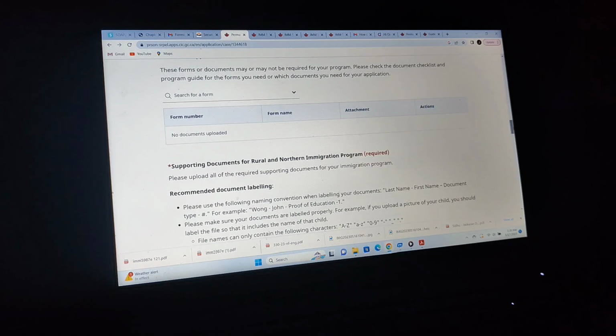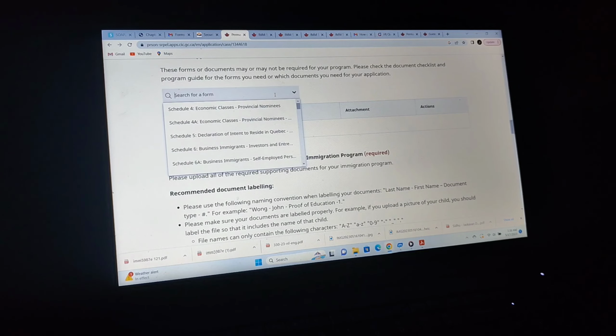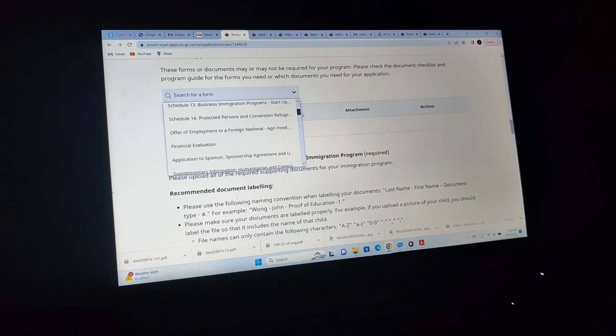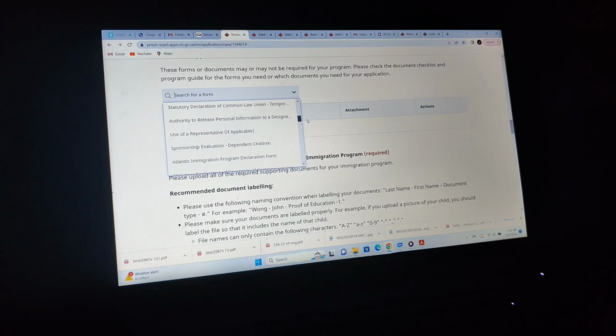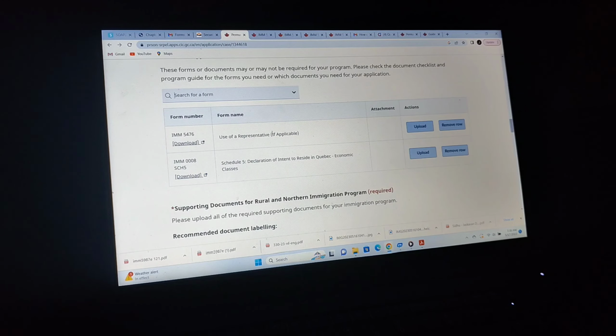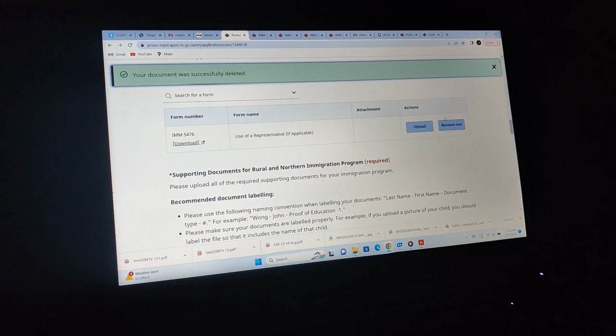Right here at the bottom, in case we have any extra forms, we have the option just like that. In case you have a representative, then the forms go over here. Otherwise, you can just remove them just like that. Both of them.